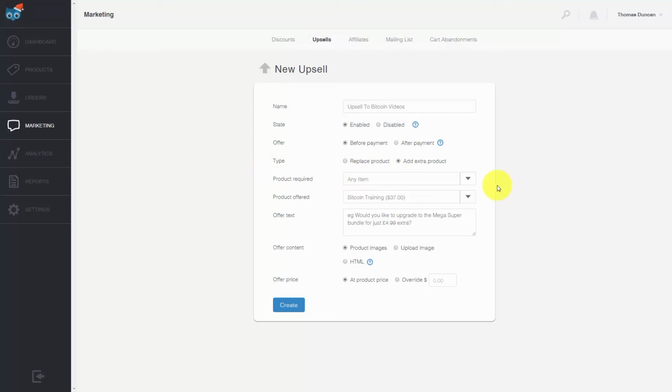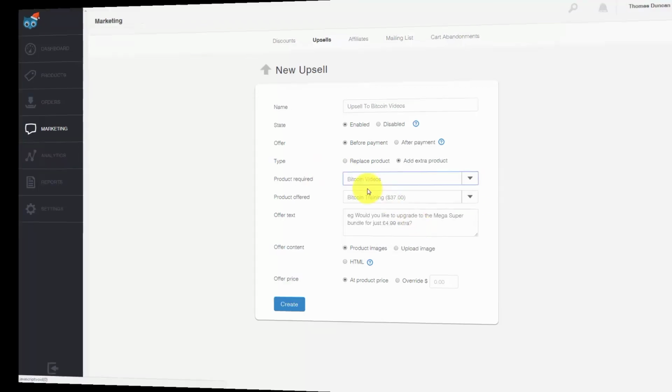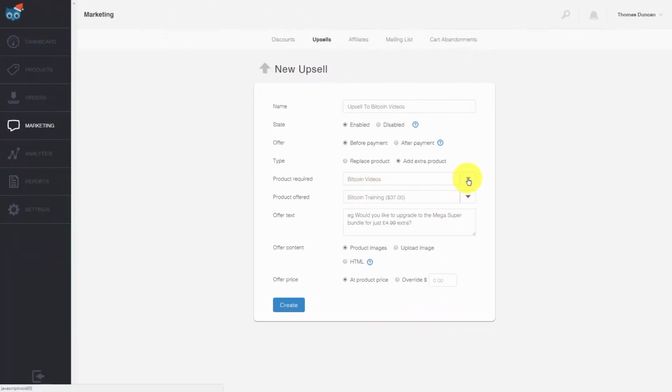Now, what we can do is we can add in this upsell for any product or one specific product. So for example, we can add in this particular upsell. Now the product required is the product we are offering the upsell to. So in this particular case, we can offer an upsell to Bitcoin videos. And then the product offered is the upsell.